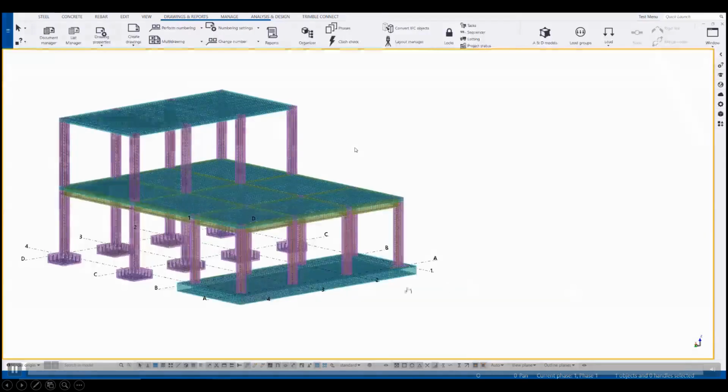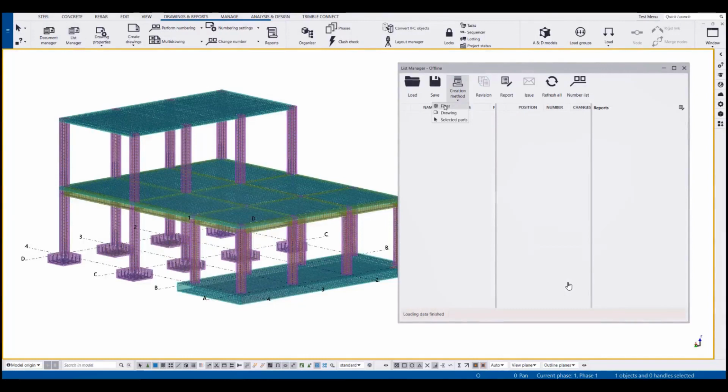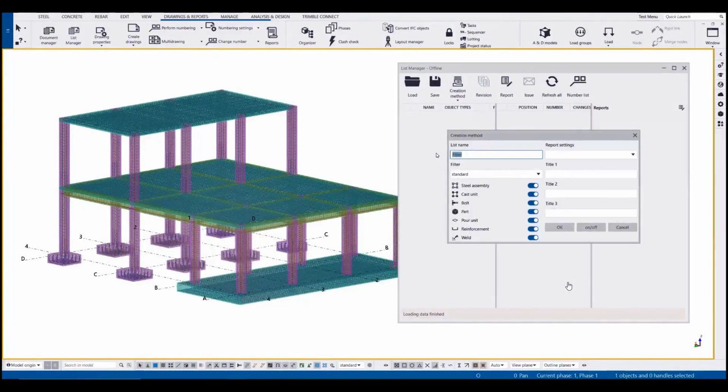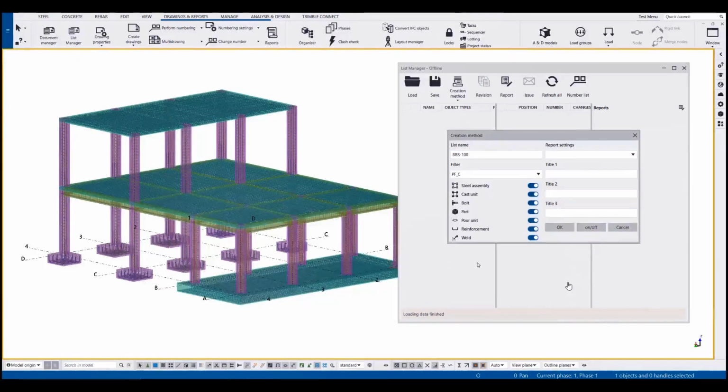Let's use the same model that we used in the previous example. We'll use the list manager to create a rebar schedule. The list manager works by creating lists of objects. I can use a filter or an existing drawing to populate this list. Here I'm creating a new list based on a filter. I give it a title, and then use the handy toggles to further narrow down the object types that I would like to include. In this case, I'm just interested in the rebar.